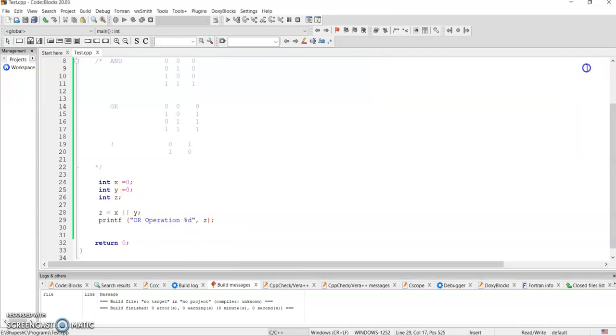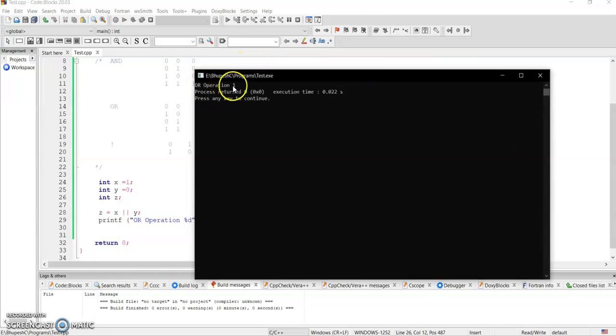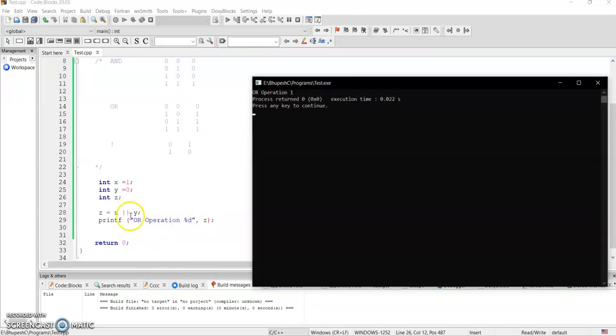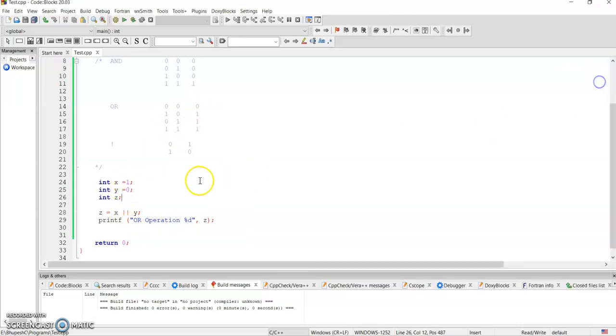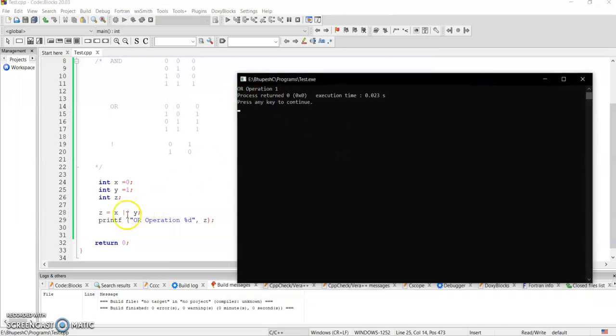Both are 0. Now let me make x equal to 1 and let me see what is the answer. Yes. Now I get OR operation is 1. Yes, because 1, 0 is 1. Now let me change this to 0 and this to 1. Again, I execute. And what you see, OR operation is 1. Right? Because if either of them is 1, the answer is 1.